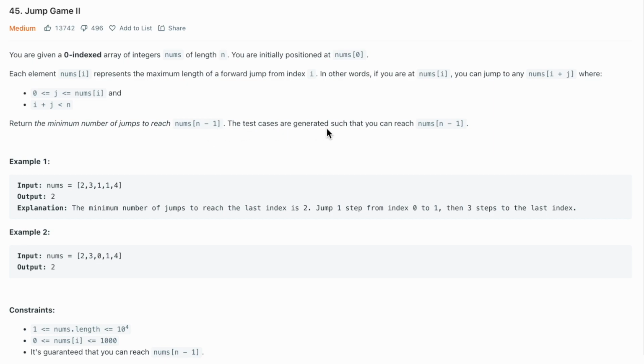The test cases are generated such that you can reach nums[n - 1]. So which means that we need not write a corner case where, if we are not able to reach the last index of the nums array, then we'll return -1 or something like that. The last index is always reachable.